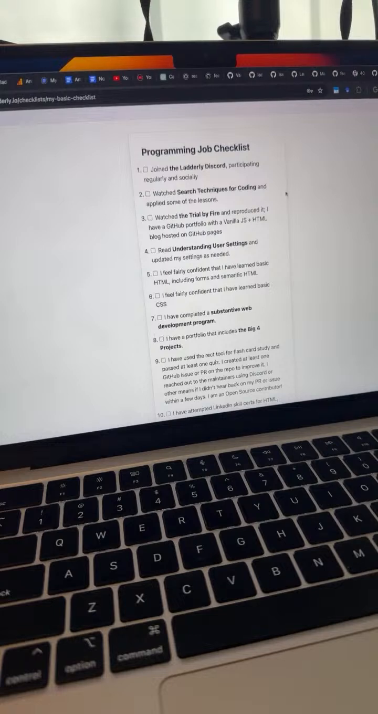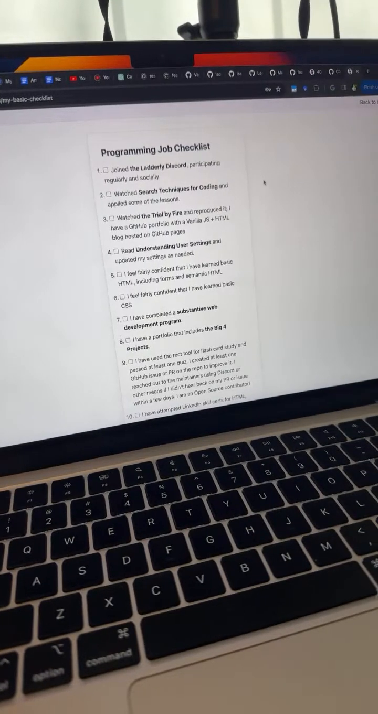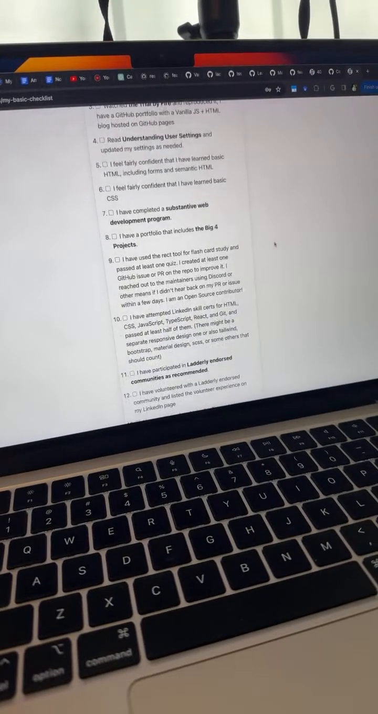Working on the checklist today. Here is the current checklist. This block feels like too big. Can be split. I've used the rect flashcard tool. That's one. I created at least one GitHub issue. That's a different one. So there's two. Oh, and passed at least one quiz. So this can be split into three right here.